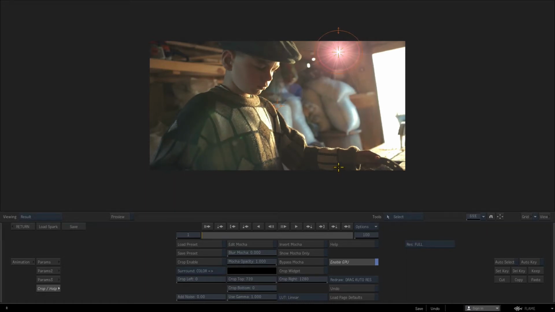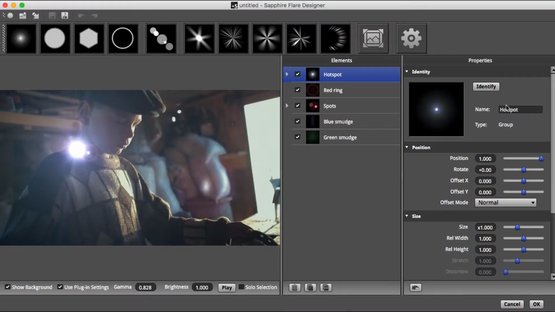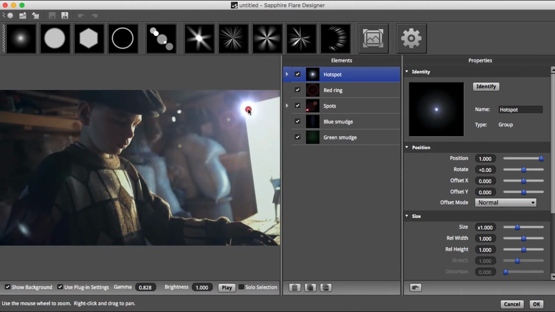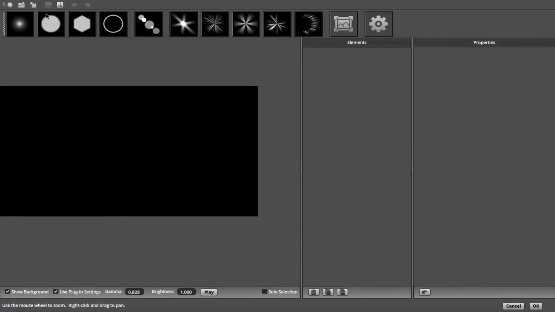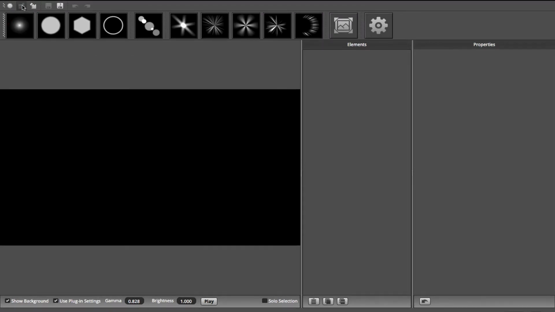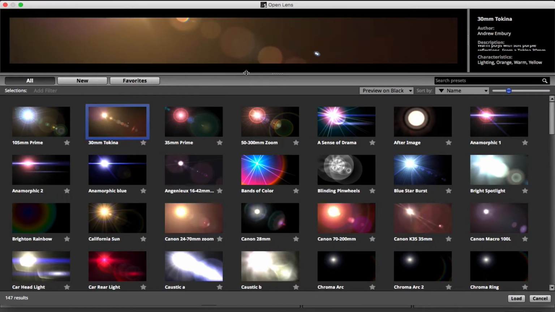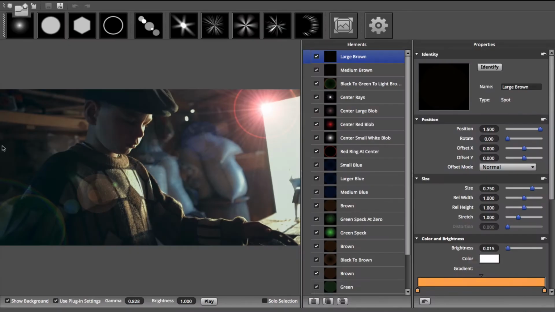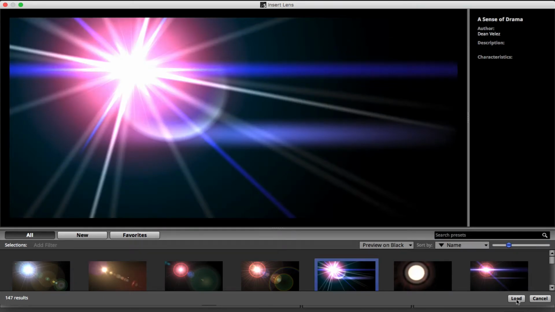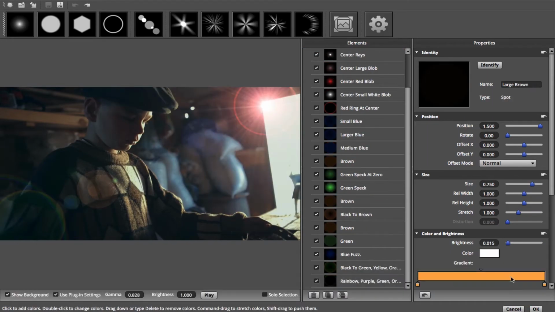I'd like to do some deep editing of my flare, so I'll go to the main parameter submenu in the Effect Editor and hit Edit Lens to launch the Flare Designer, which opens in a floating window. Flare Designer allows us to finesse each individual element of a flare. A new preset may be created from scratch by hitting the New button. Flare presets may be loaded from the browser with the Open File button at the top left of the UI. The Insert Lens option allows presets to be combined.